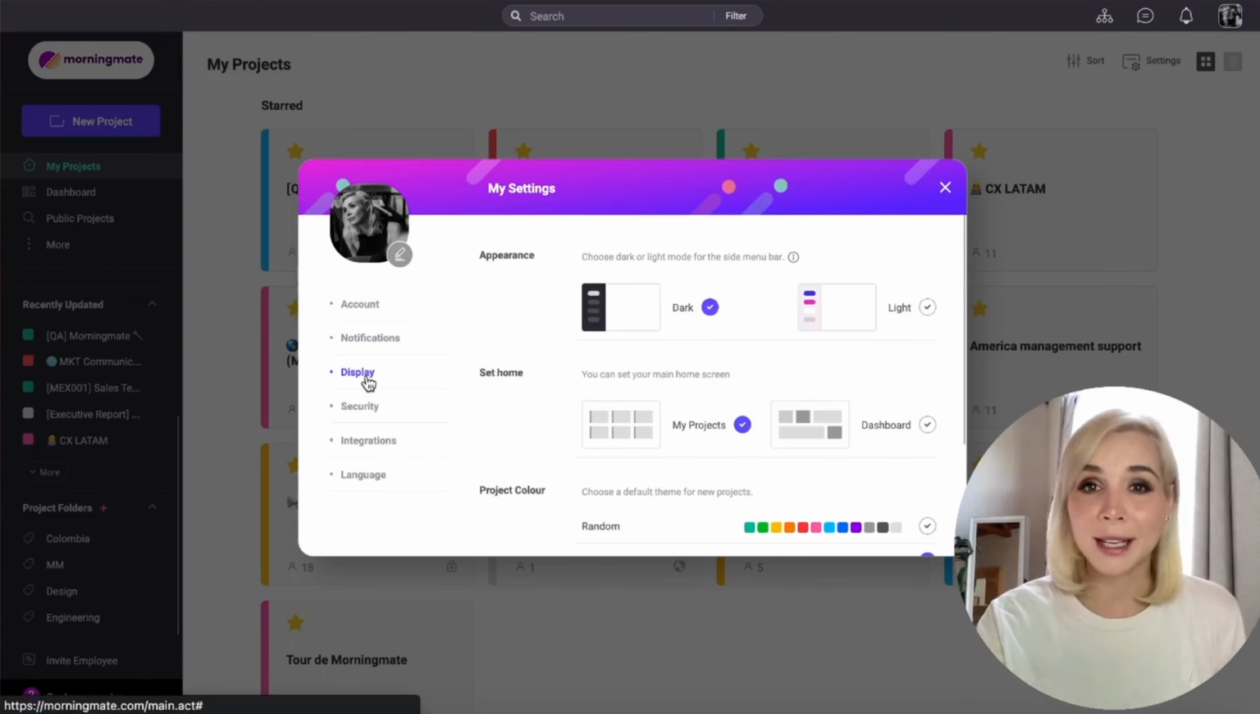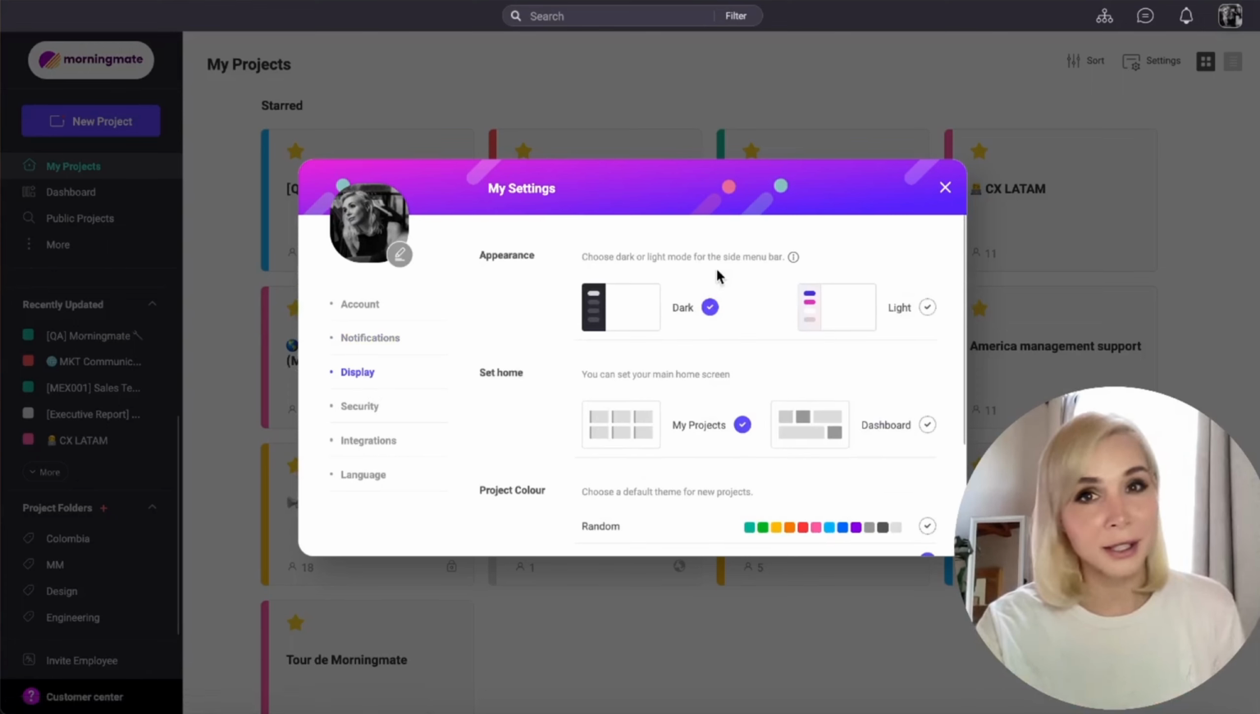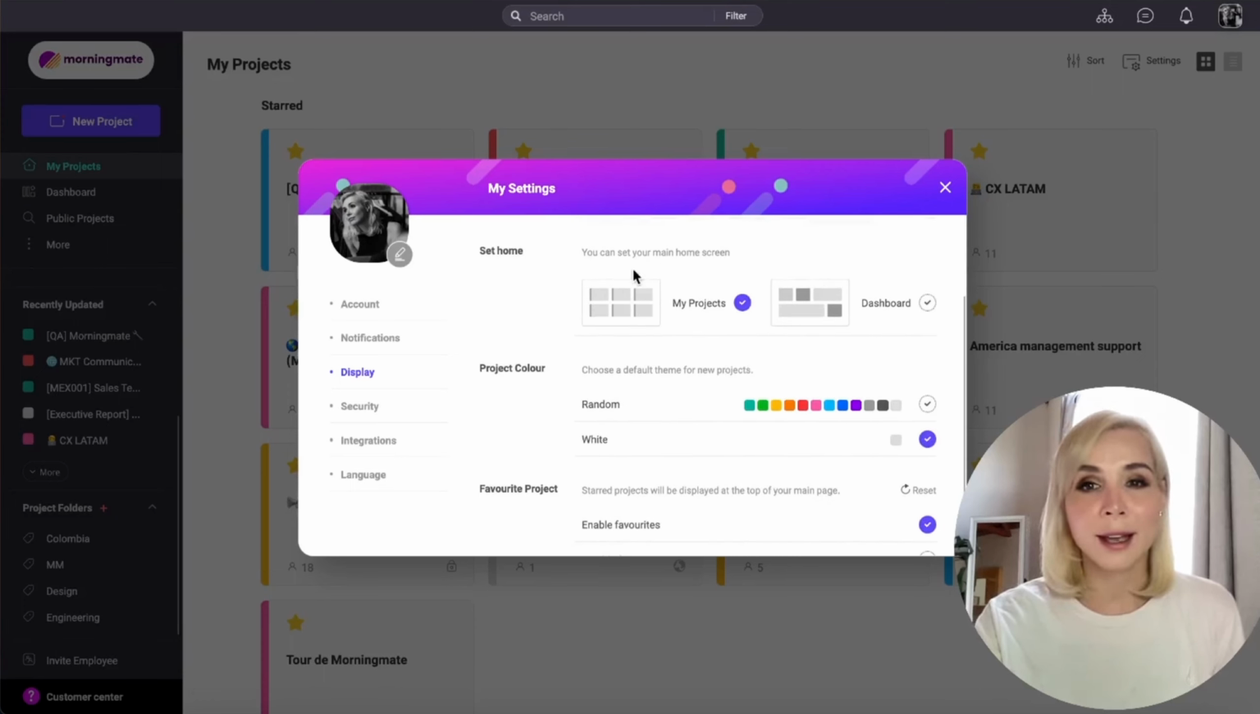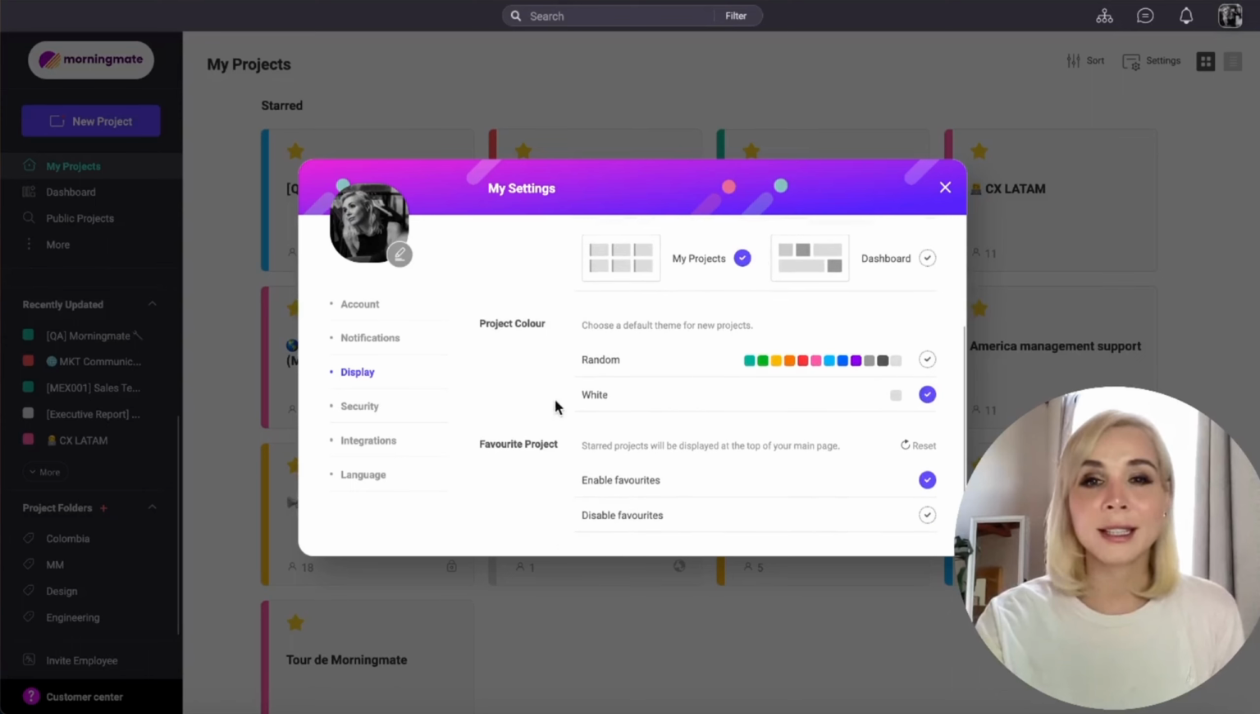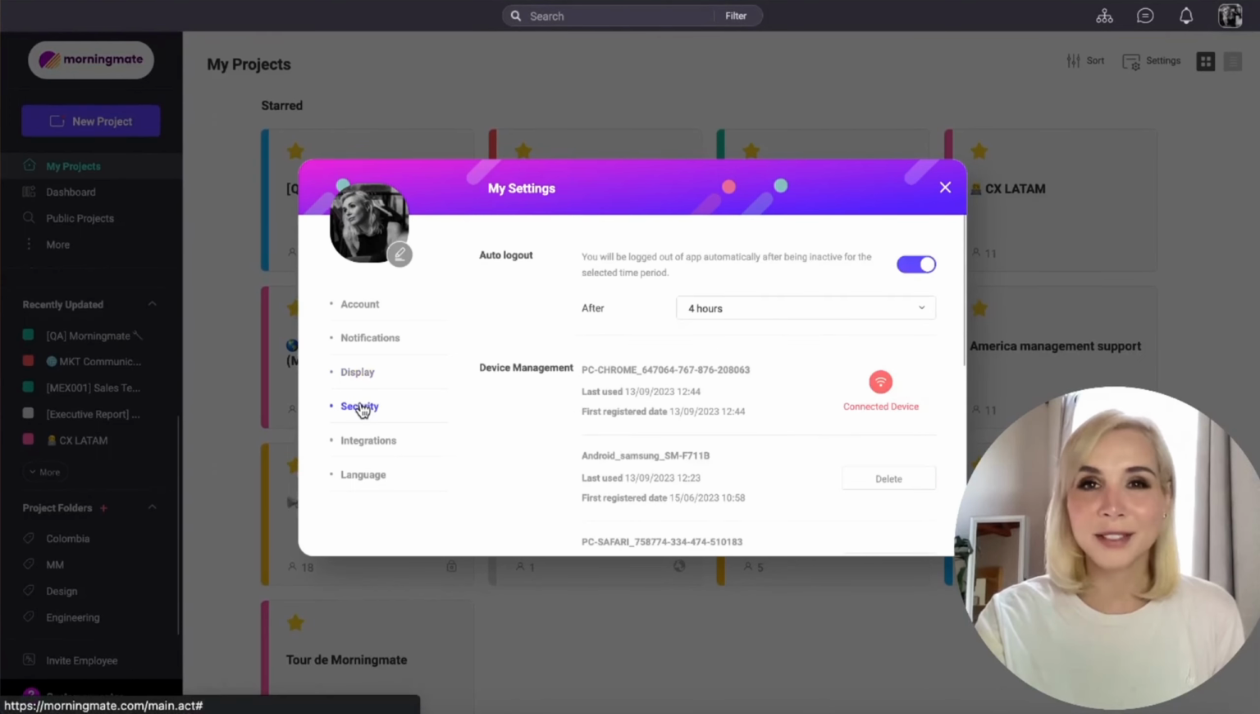Next, we have display. Here's where you can play with the appearance of your Morningmate. It can be dark or light. You can set your home screen as My Projects or the dashboard. You can select the project colors in which they will be created, if it's going to be plain white or you want it to be random as the rainbow. And also you have the favorite project. You can enable this option so that you can select favorite projects and make them appear on the top of your list.